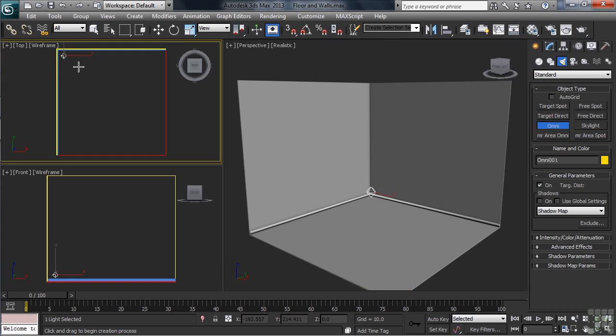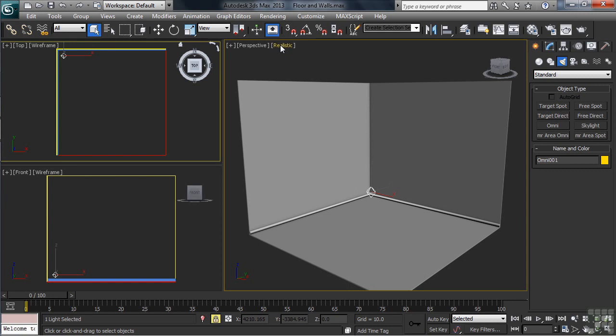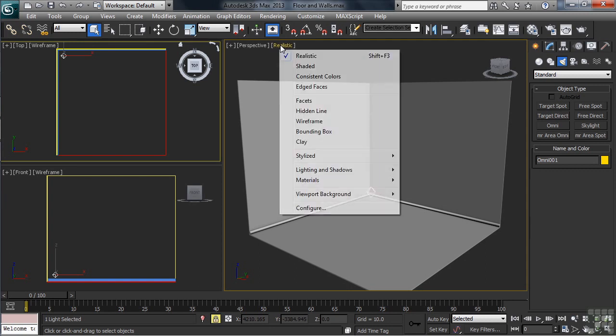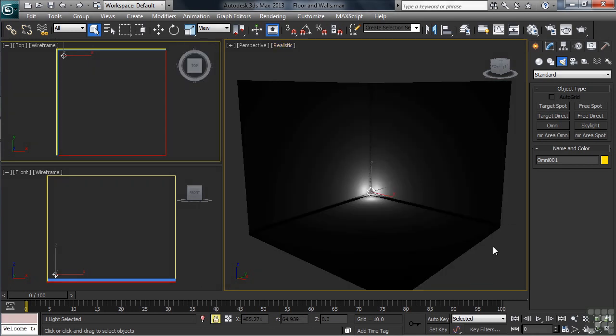In order to see the effect of our Omni light in our shaded view, we'll need to make an adjustment. Let's activate the perspective view and head up to its upper left-hand corner. From there, we'll click on the name Realistic. In the menu that drops down, we'll choose Lighting and Shadows, then Illuminate with Scene Lights. Notice how that has dramatically changed the way the scene looks. Remember, those original 2 hidden lights are no longer part of the equation, as we're now working off only our own efforts.